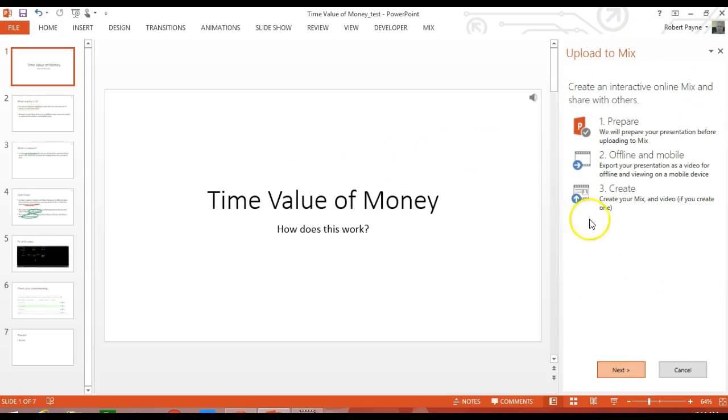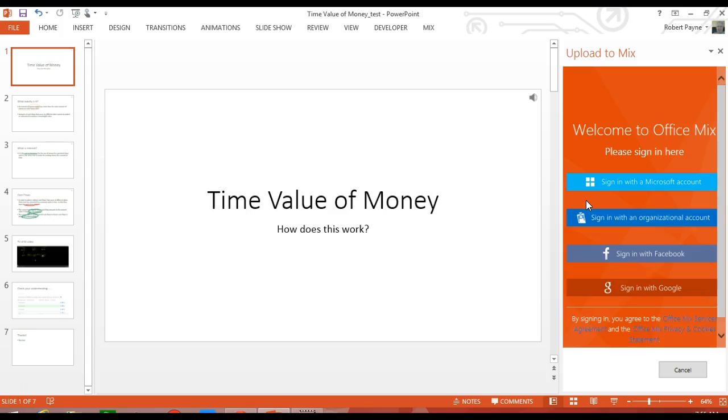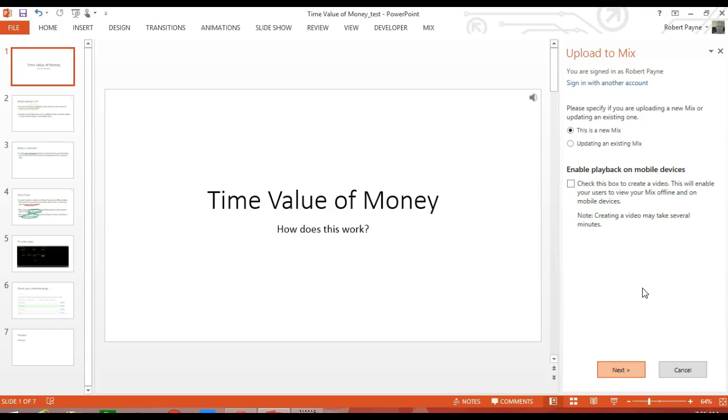You'll see over here on the right-hand side, there is a three-step process. It will prepare the mix, and eventually it will create it so that you get a link that you have the ability to share. So we're just going to come down here and hit Next. It is actually preparing this presentation. And I need to sign in with my Office Mix account. I can have a Microsoft account, I can sign in with an organizational account, I can sign in with Facebook, or I can sign in with Google. This is a new mix, or I can update an existing mix. I'm going to hit Next.